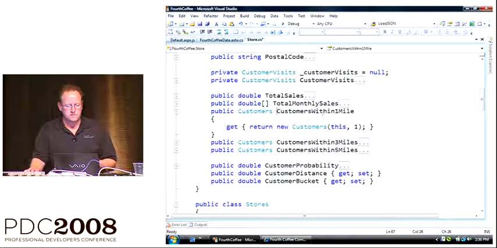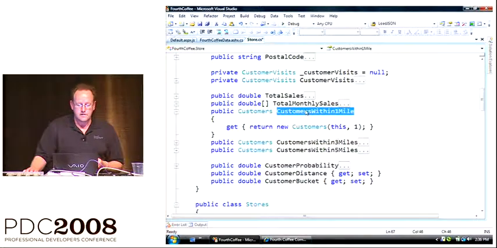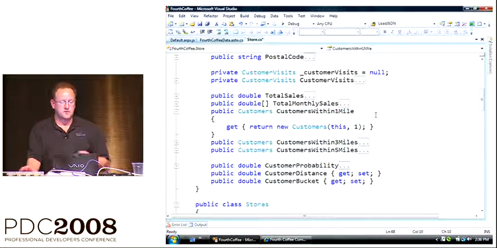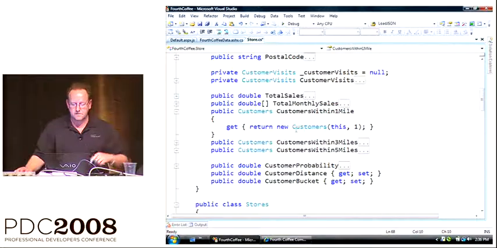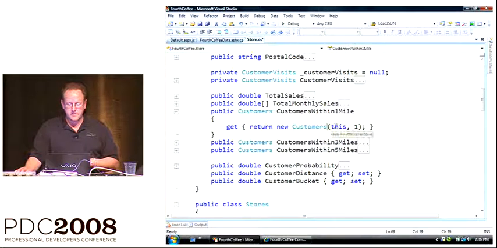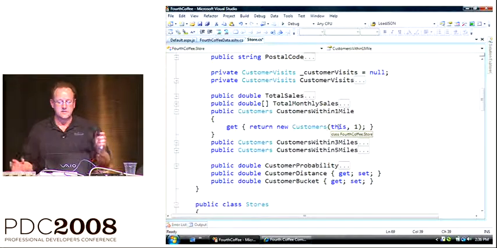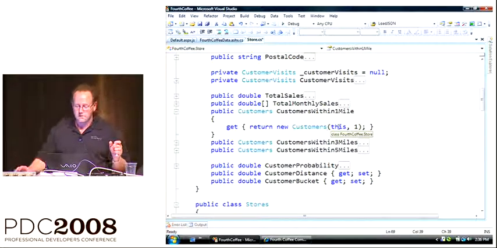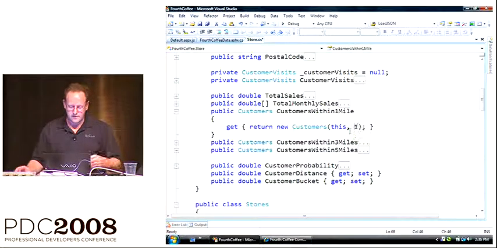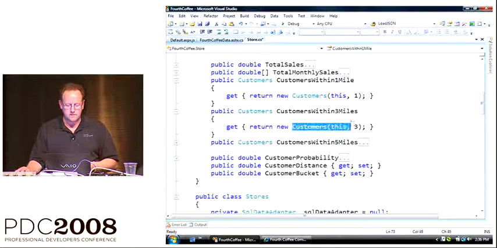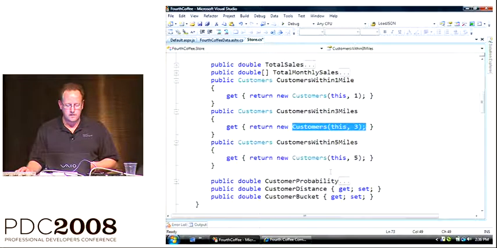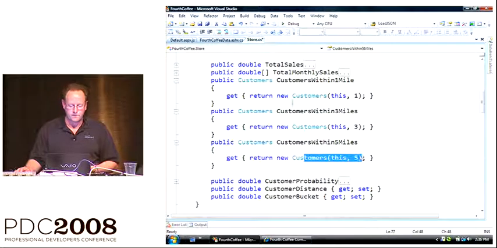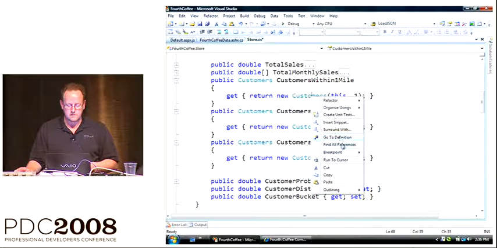So I just jumped over to this property here. For this property, we want customers within 1 mile, right? And this is in the context of going and grabbing this data. What it does is that it calls the customers class and then calls an override in here. And what it's going to do is pass in an instance of the store and then the length, right? So for customers within 1 mile, it looks like this. And then for 3 miles, and then for 5 miles. So let's look at this then.